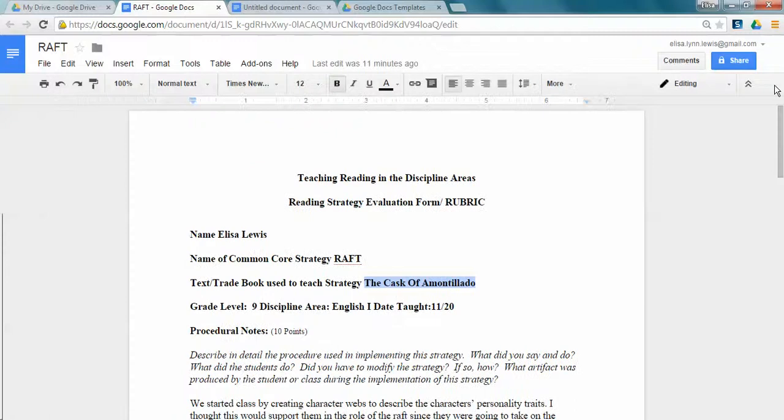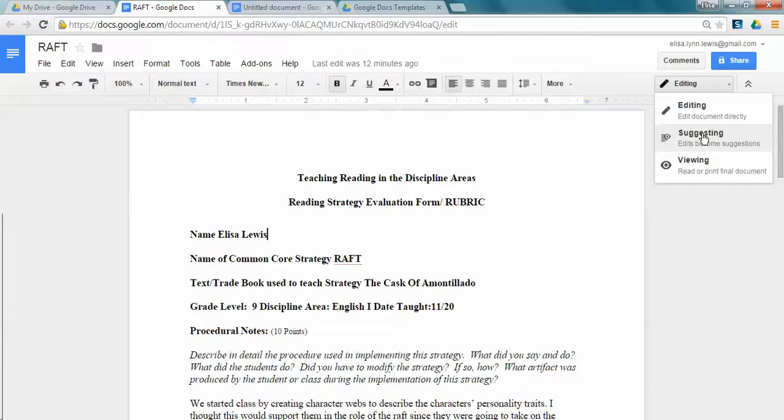Another nice feature for teachers to use is the editing feature. So up here you're going to click on editing, and your choices are edit the document directly, which is typically what you would do if you're working on your own document, or suggest editing. For example, if your students are both editing, they could use this feature to just suggest changes, but they don't actually make the changes. The writer has the final say.